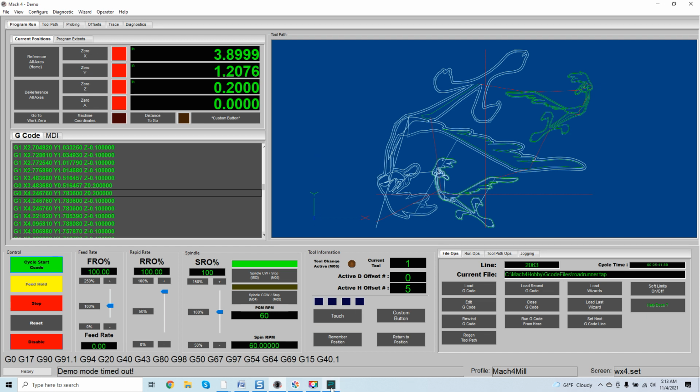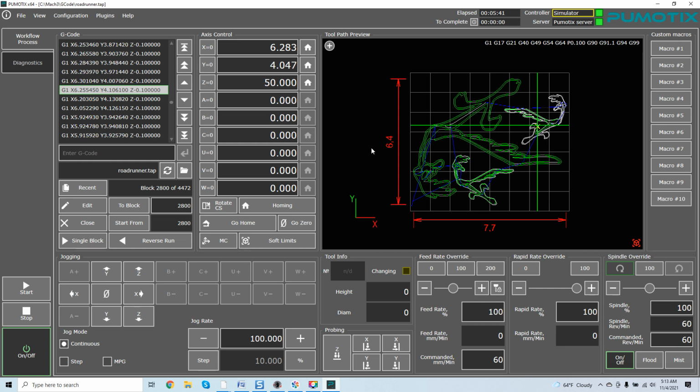Now, I told you guys earlier in the video that I also tested this with Mach4. I'm not going to make you guys sit through it. You could take my word for it or test it yourself. Download Mach4 in demo mode. Mach4 versus Pumotix: Pumotix, to complete this whole file, only takes 7 minutes and 53 seconds, I believe. In Mach4, it took over 18 minutes. Over 18 minutes to complete this file. Now, again, I have nothing to lie about. You can go and download Mach4 and test it yourself. I'm trying to keep this video as short as possible. But again, the proof is here.